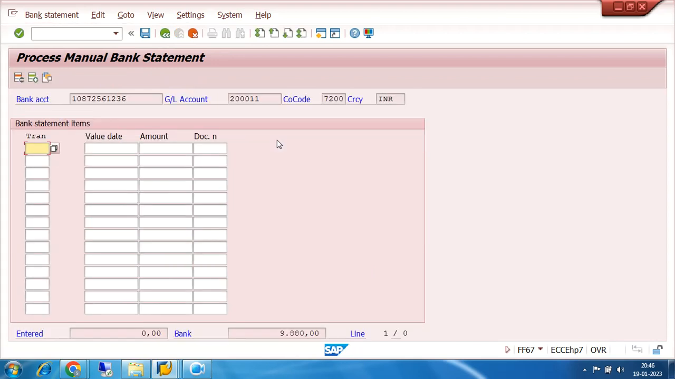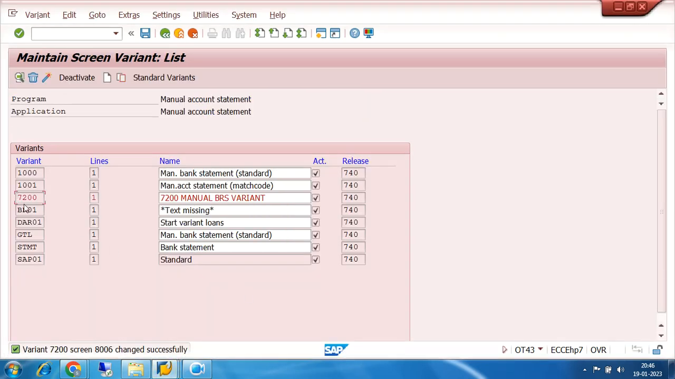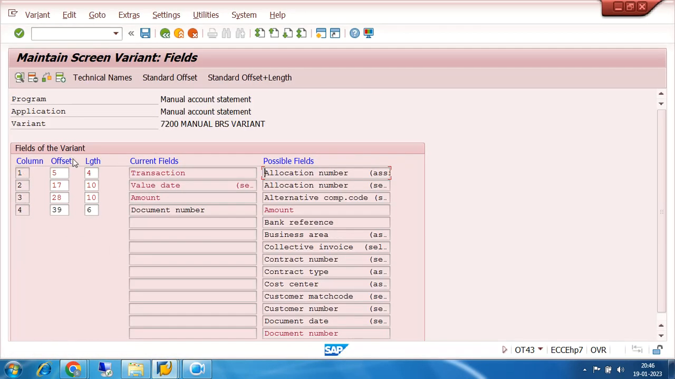Again I am coming to enter. Okay, this particular gap has been lost. This is minimized, but between transaction and value date there is a gap. Let us reduce the gap. Again I am going to transaction and value date. The first one is transaction, the second one is value date.